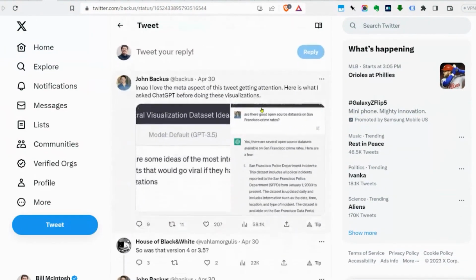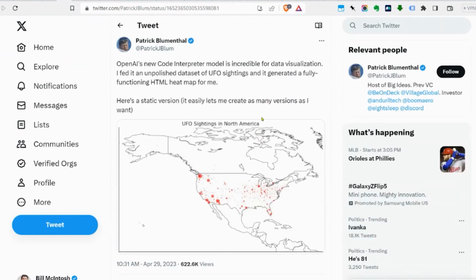Pretty crazy. This guy over here fed it UFO sightings. So he found a database of UFO sightings, uploaded it to Code Interpreter, and it gave him a little heat map showing where the most sightings are for UFOs across America. I could go on all day long about all the crazy things people are doing with Code Interpreter, but for now, let's focus on how you can use it to help you in your business.